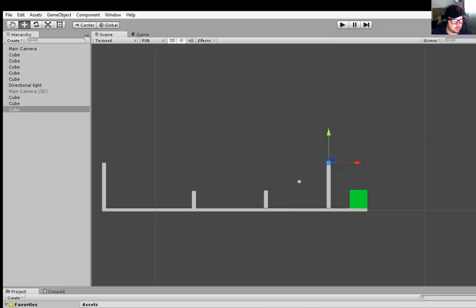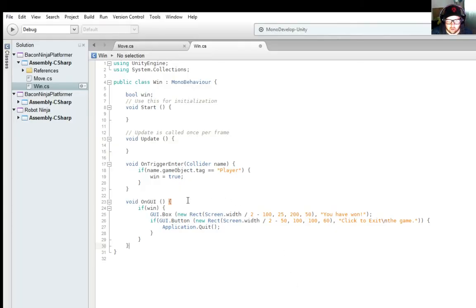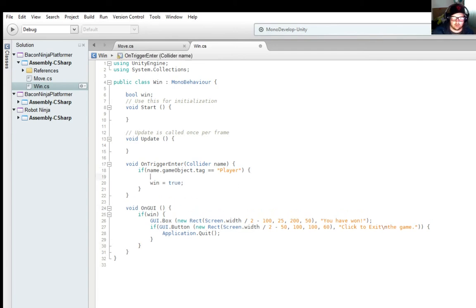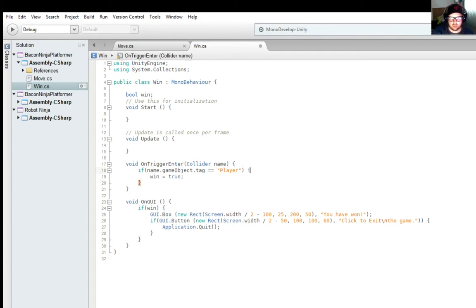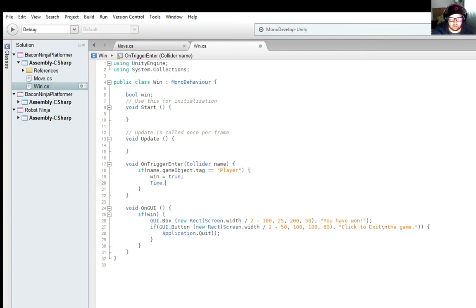One other thing I'm going to do real quick is, after you win, we're going to set Time.timeScale to 0.0, and this will effectively freeze the game, except for player movements. Player movements will be able to be changed still. But our character will float, gravity won't work, nothing like that.